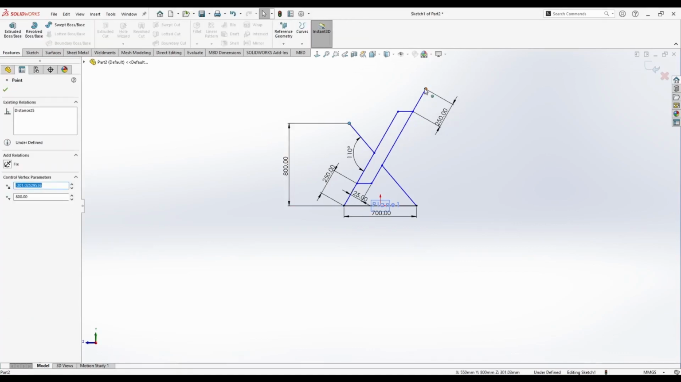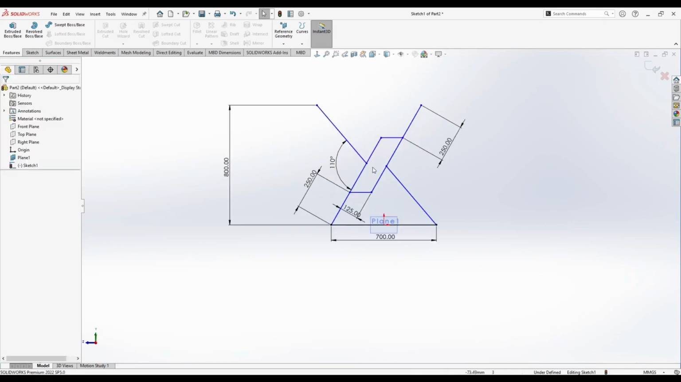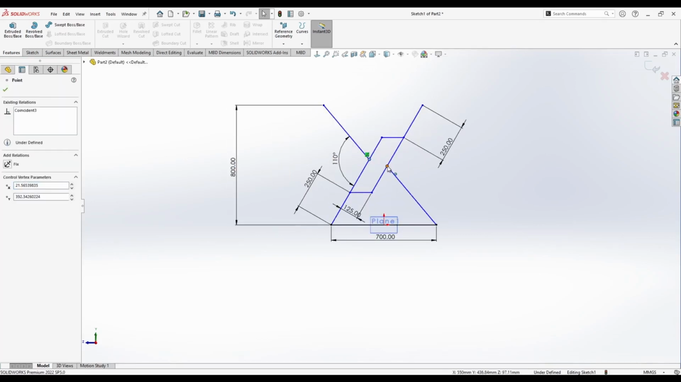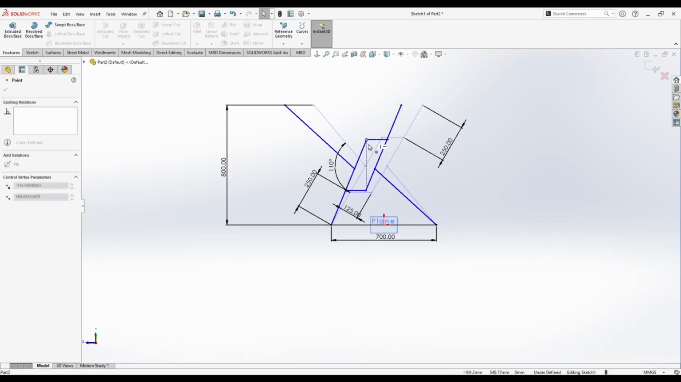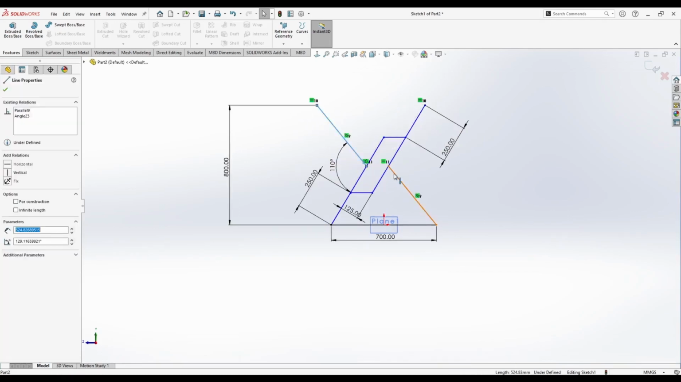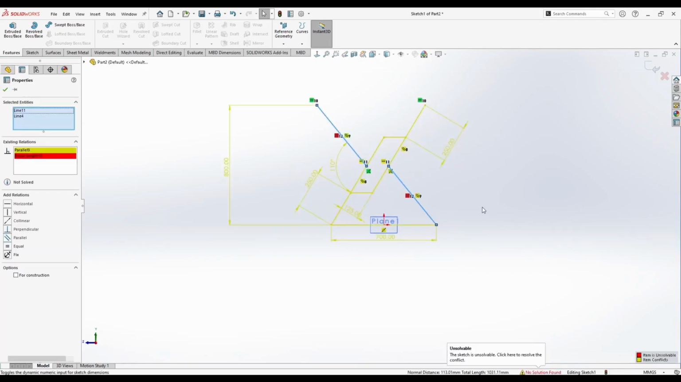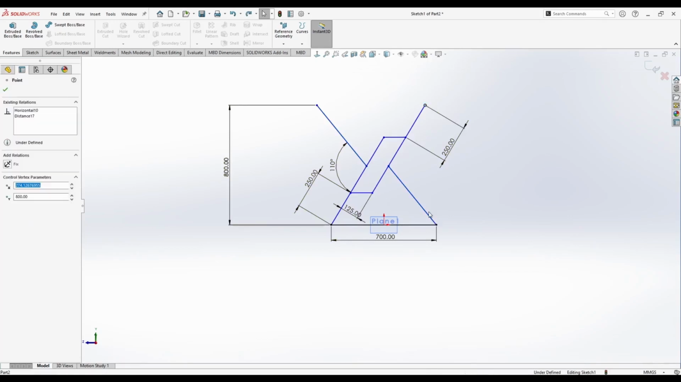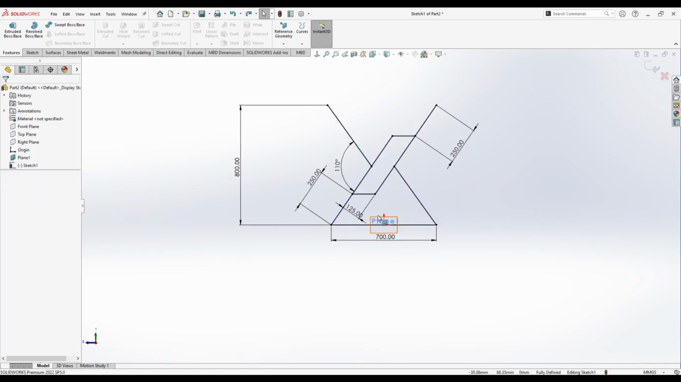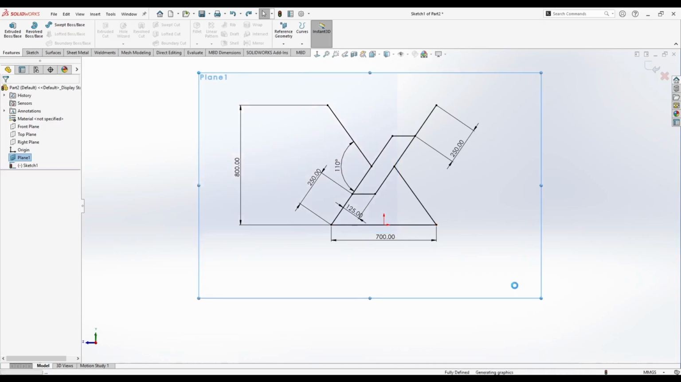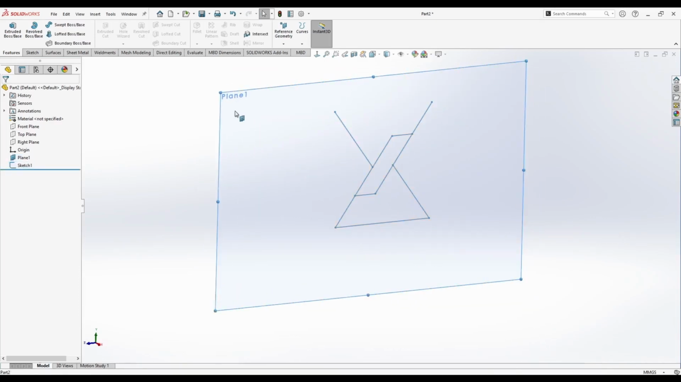And let's say that these two points are horizontal. Also, let's make these two points horizontal. We can see that these two lines are equal, however we want them to be vertical. Let's say that these two points are vertical, and there we go. I will just expand this plane. Now we have a fully defined sketch. Let's exit the sketch. We can hide this plane.